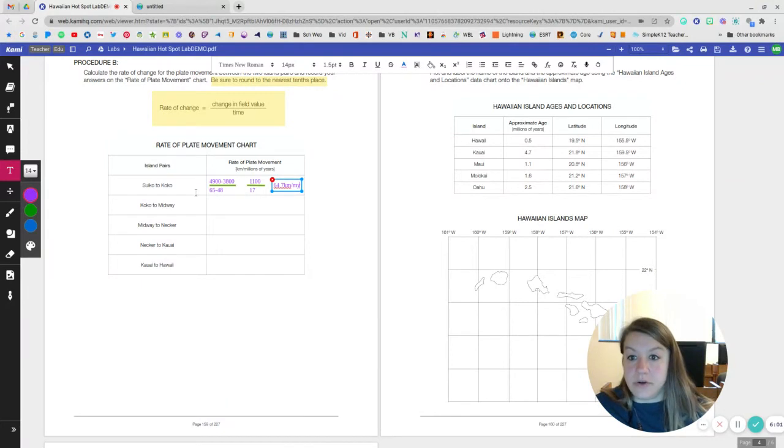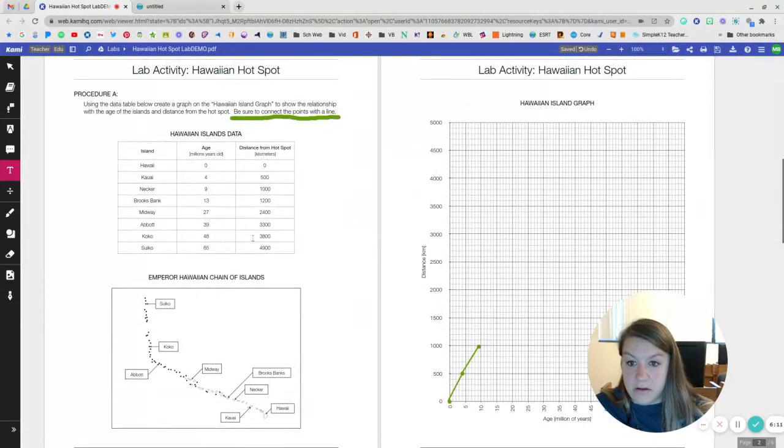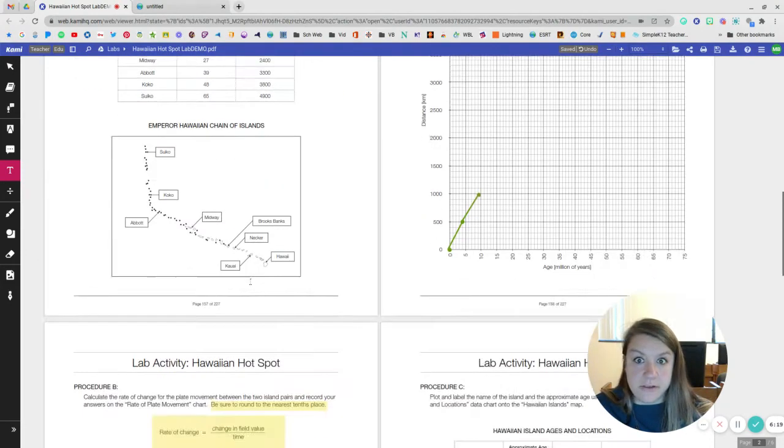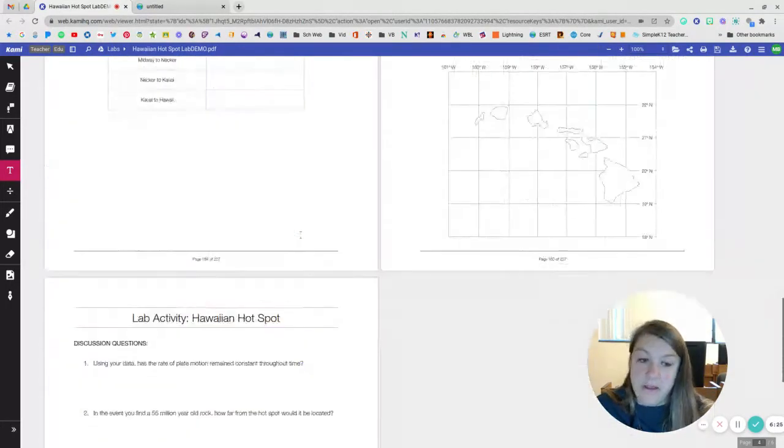Okay, so you're going to do change in field value over the change in time for each one of these. You're going to be able to go back to Cocoa to Midway. Cocoa would be 3,800, Midway is at 2,400, divided by the time difference between those two, and you'll get your answer. Okay, so that's how you do procedure B. You've got to use part of procedure A.